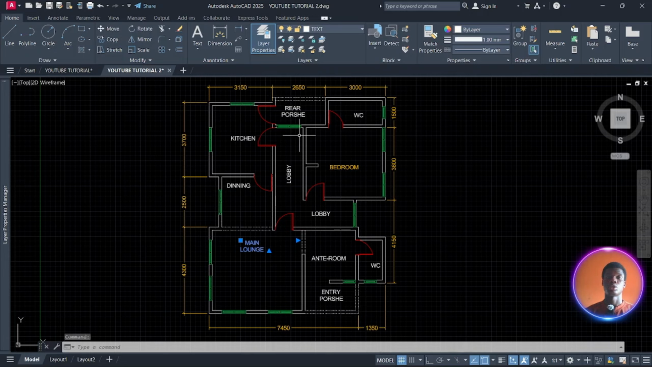If you click on this one, it's still on the test layer. So that's how the match layer actually works.